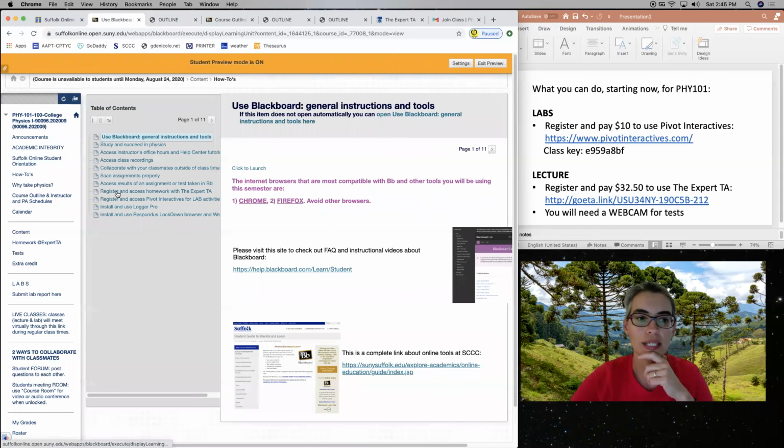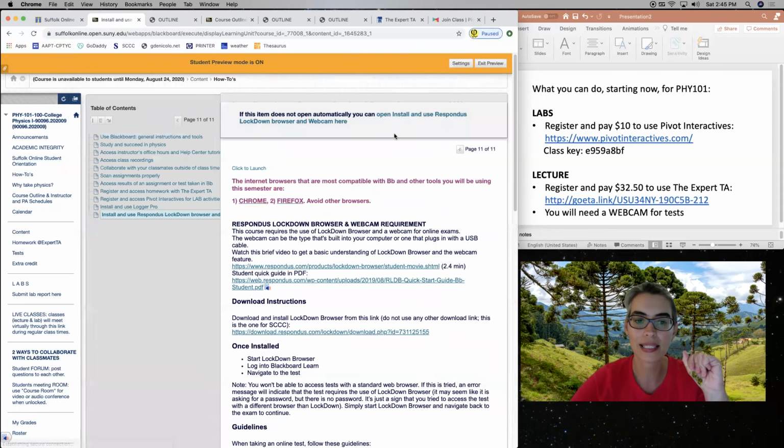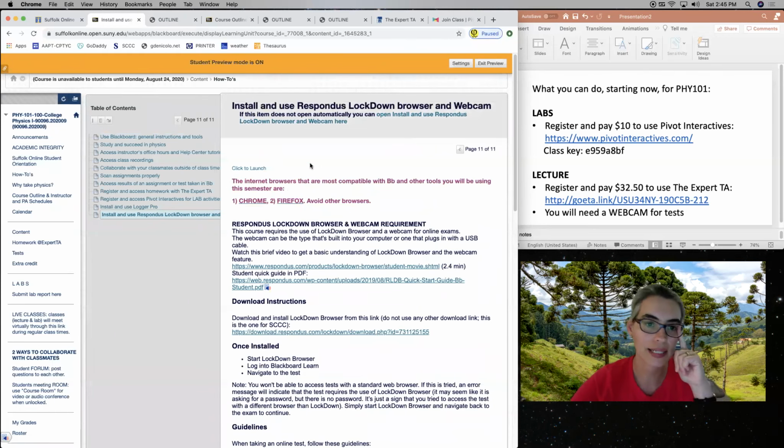For instance, even the registration and access of Expert TA for homework or Pivot Interactives for the labs that I was referring to before, there is instruction here. But also, we were talking about the webcam, right? So if you go to the very last link there, that is install and use Respondus Lockdown Browser and Webcam. So you see there's time. Our first test is just September 28, but that's when we will be using the webcam. Also this software called Respondus Lockdown Browser is a browser. It's free, and there are all the instructions on how to do that.